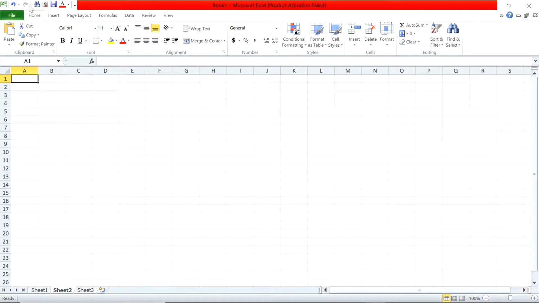So at the top left corner of your workbook or your worksheet, this is where we have the quick access toolbar.